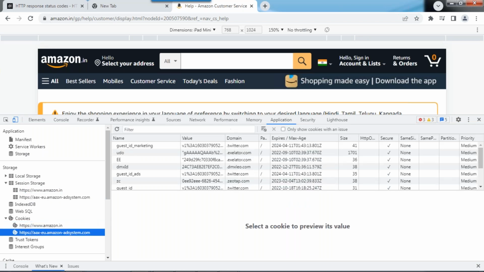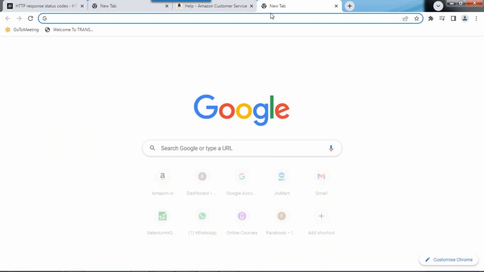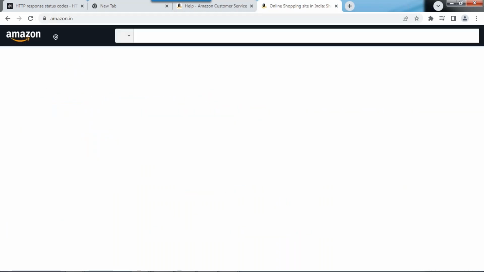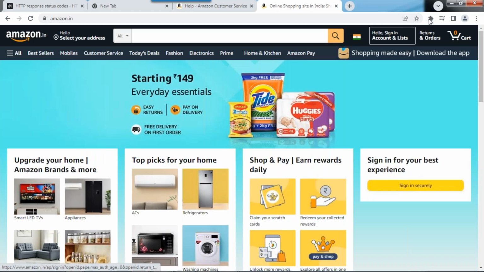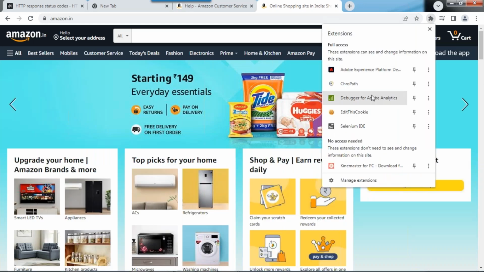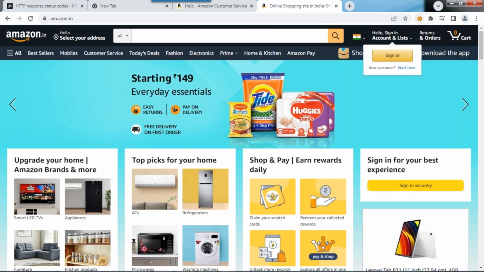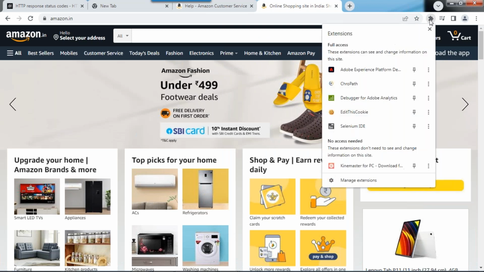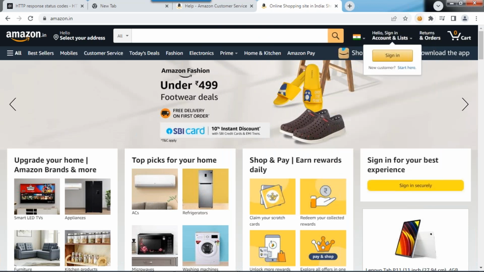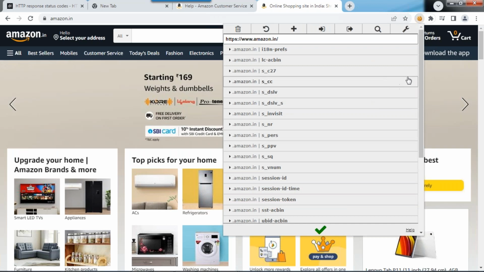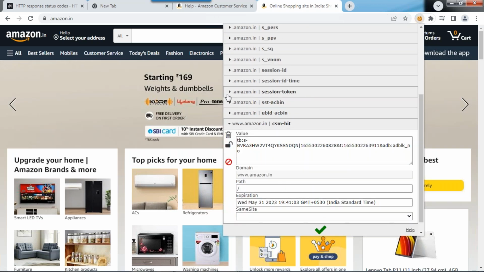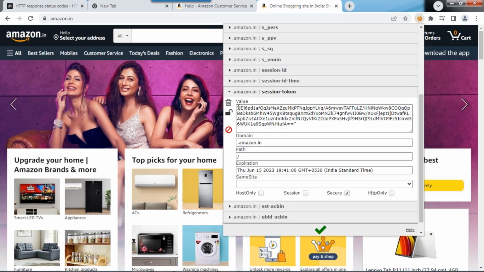We need to check that. Otherwise we can use another tool. These are all very important tools. Edit This Cookie: you are able to see all your information, what the cookies are and everything. See, I can see everything here. What is the session token ID? See, this is the session token.